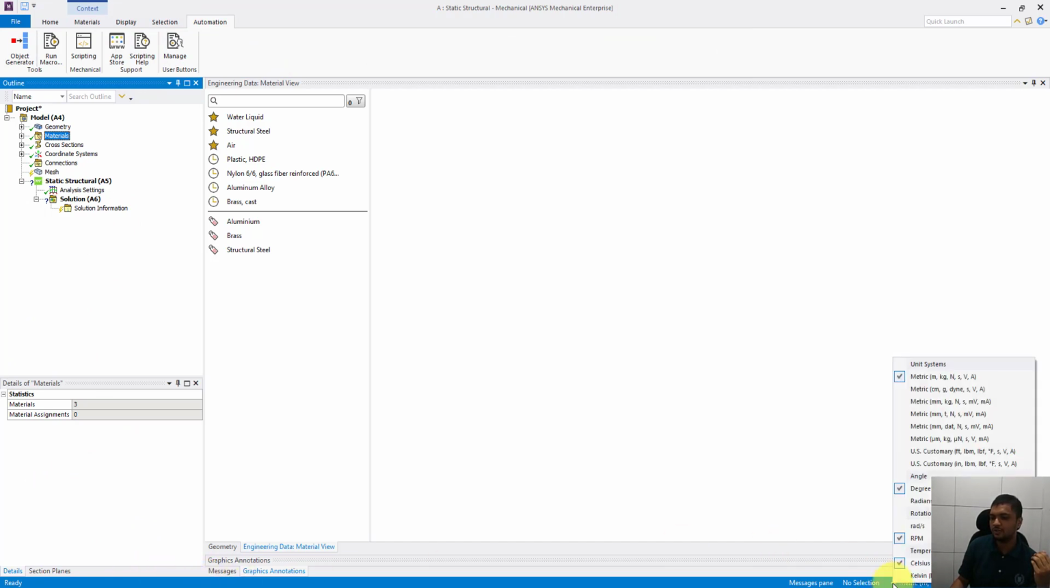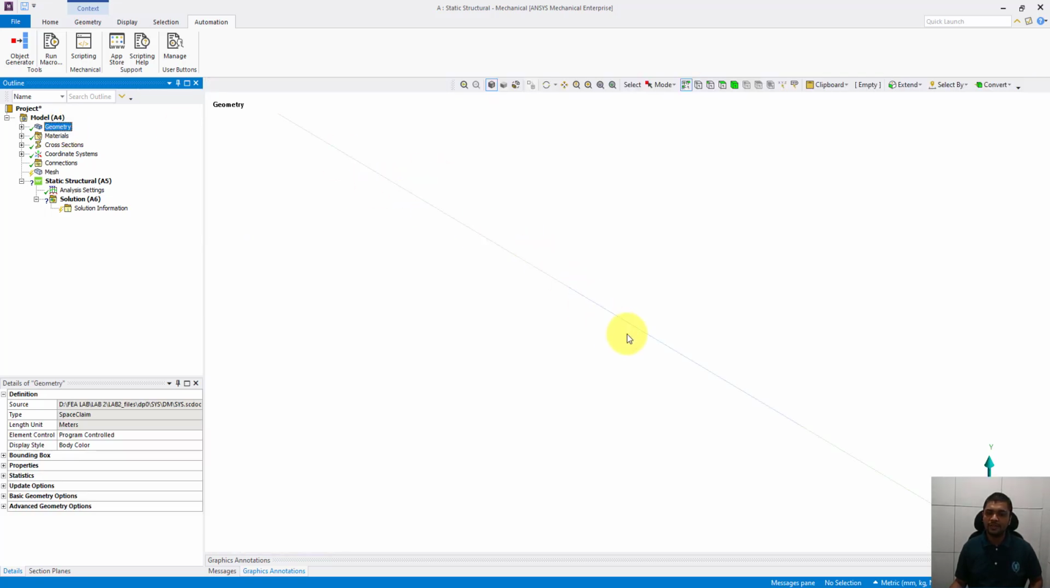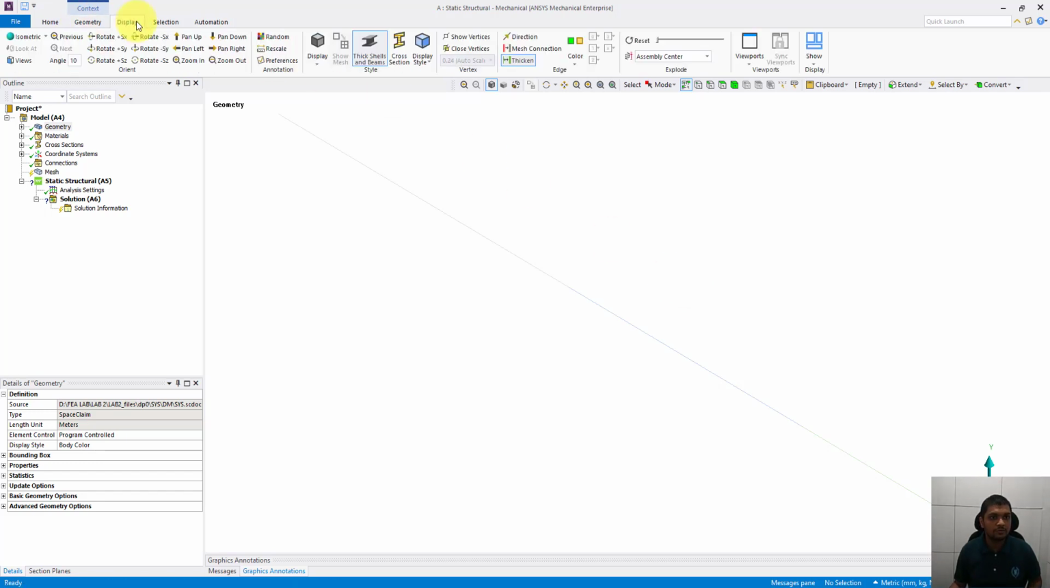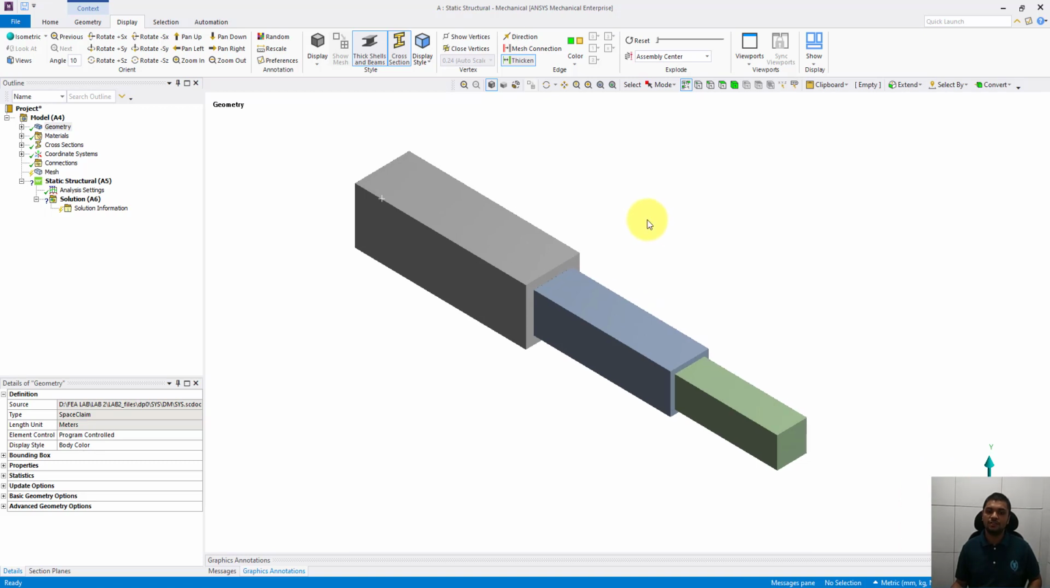From here you can change the unit. We are working in mm, so let me change the unit to metric mm. And there's a graphics window. Under geometry, you can see the three lines, but we are not able to visualize the cross section. To visualize it, I will go to display and select cross section style. Now I can see the cross section of every step.